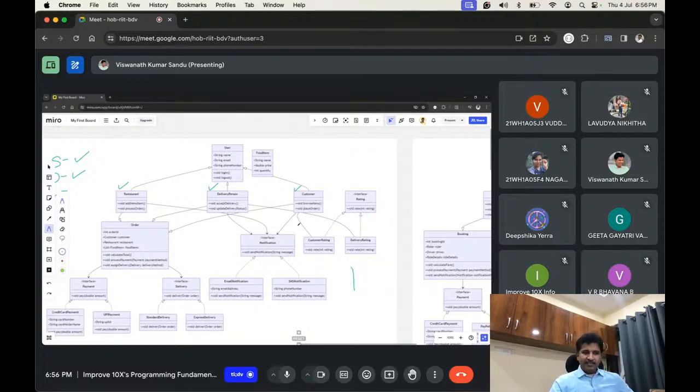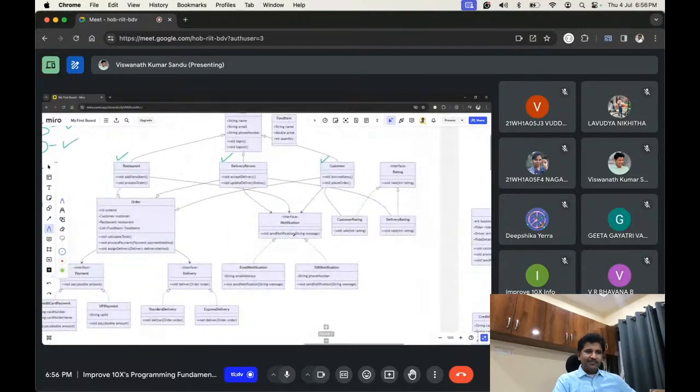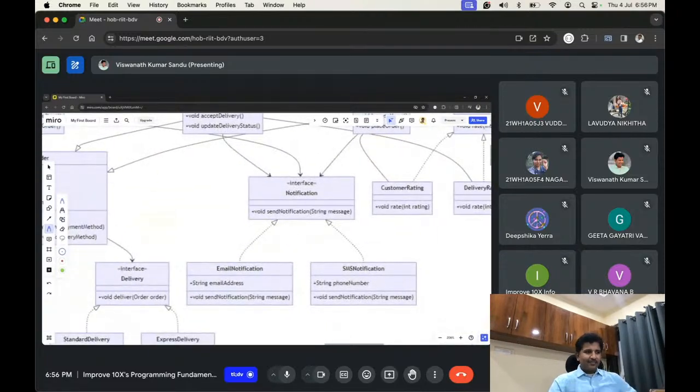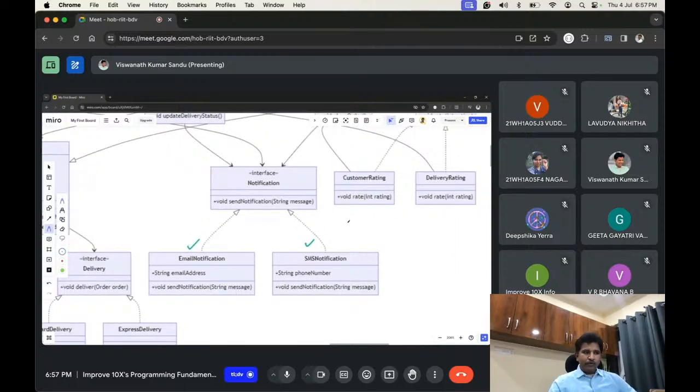Similarly, notifications. How many different types of notifications do we have? You might get an email notification, you might get an SMS notification. And what if I want to create a new type of notification? App notification. This will be another class, right? Which will extend on this one.